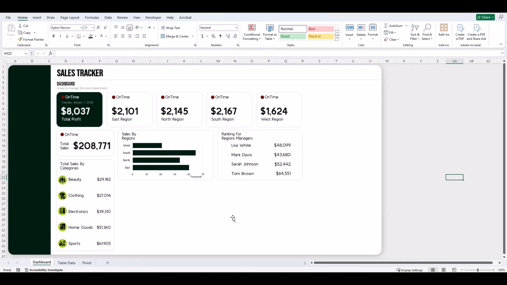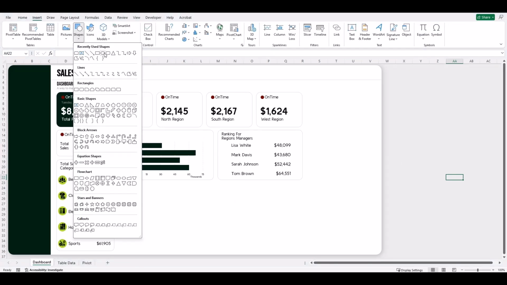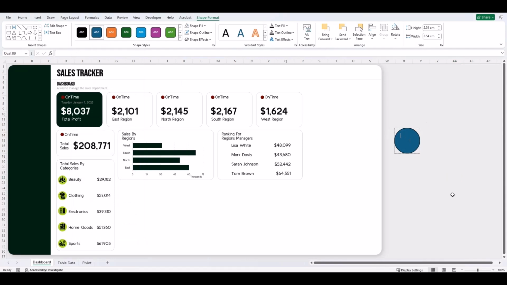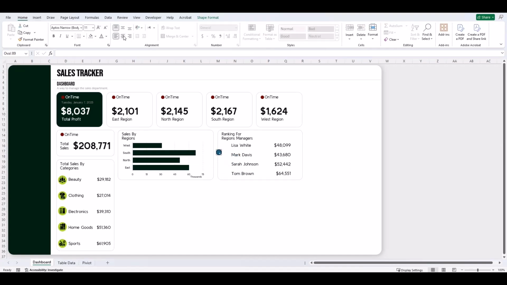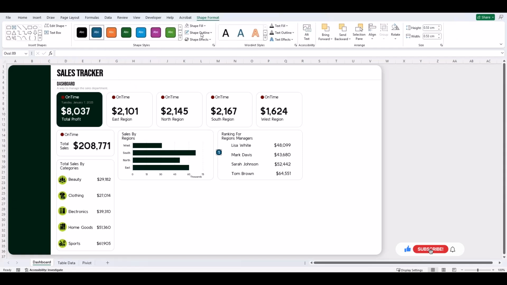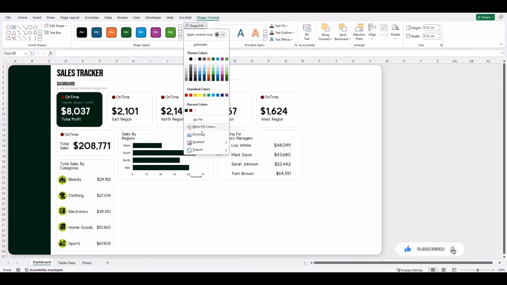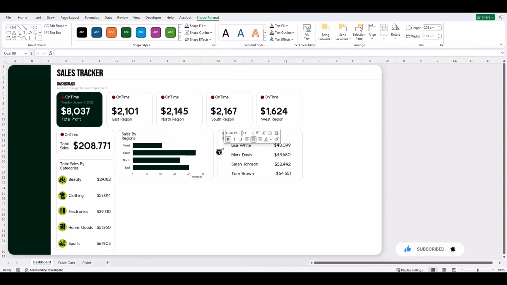And let's add the numbers here. I'm just going to add a small circle here, and I'm going to type inside it 1. Let's take it back, make it small, align the number inside, change its font, make it bold because it's going to be small, change the color of the shape, remove first the outline, and I'm going to give it this green color, and put it here. Maybe we can make it a bit smaller.